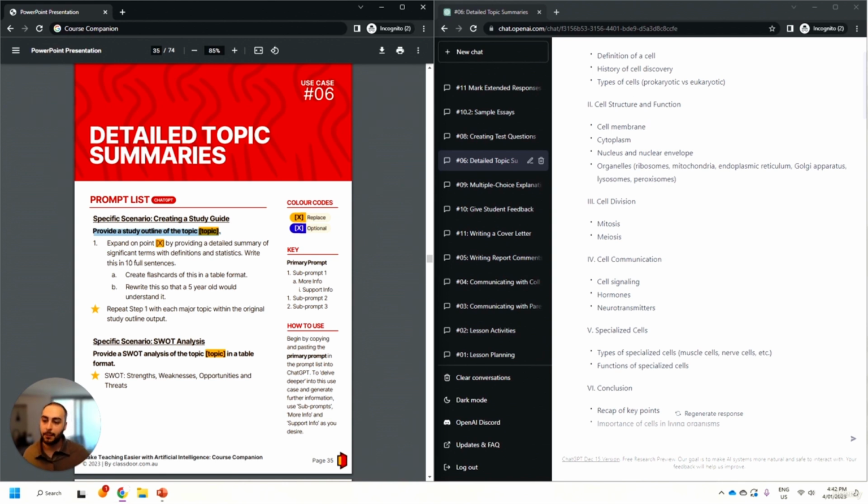So our first sub-prompt is to pick one of those 6 points that we've just generated and ask it to provide a detailed summary with definitions and stats in 10 full sentences. Now, it's important to note that 10 is not just some arbitrary number. After a lot of testing with ChatGPT, I've found that with any more than 10 full sentences, ChatGPT starts to get quite vague and it starts to repeat some of those points. Not effective. I've also found that with anything less than 10, ChatGPT misses out on some really key points in their entirety. So 10 is that sweet spot to really detailingly summarize any topic that you would like.